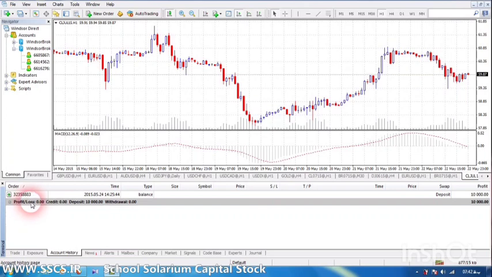So in here, profit or loss is the profit or loss that you have made in your tradings. If you have earned any money or if you have lost any money, it's going to be shown here. Credit is, for example, some brokers give credit to their clients, and that will be the credit here. For example, you have $1,000 of credit. The deposit part is the amount of money that you have put into your account.